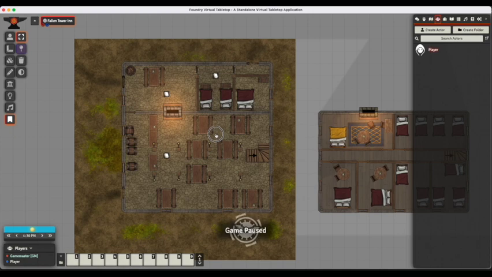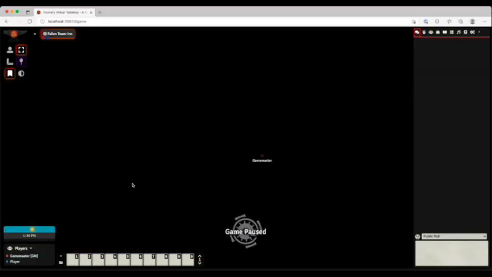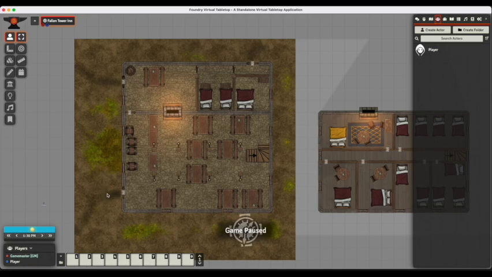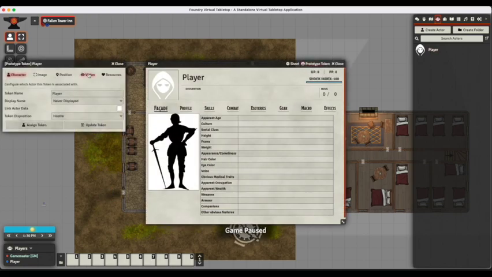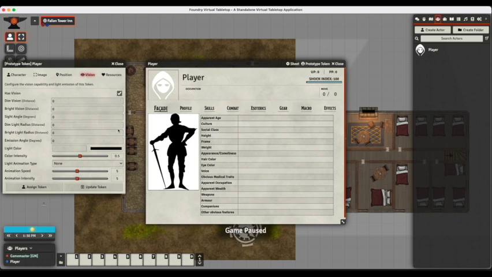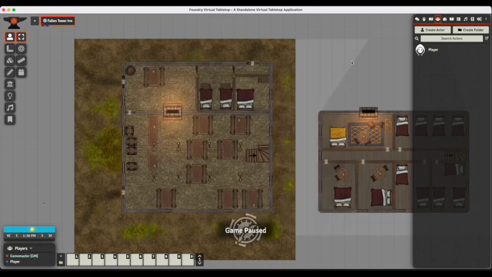We're going to place the player token. Come on, player. There we go. We'll place the player right here just outside of the inn. And let's go and take a look at what it looks like for the player. Oh, forgot to give the player vision. Prototype token, vision, as vision. Update token, close, and let's place them out again.